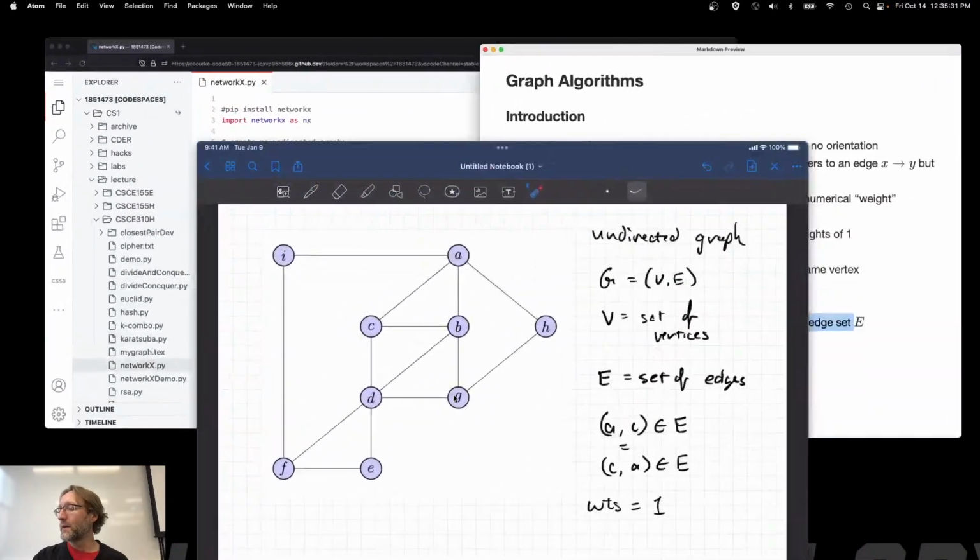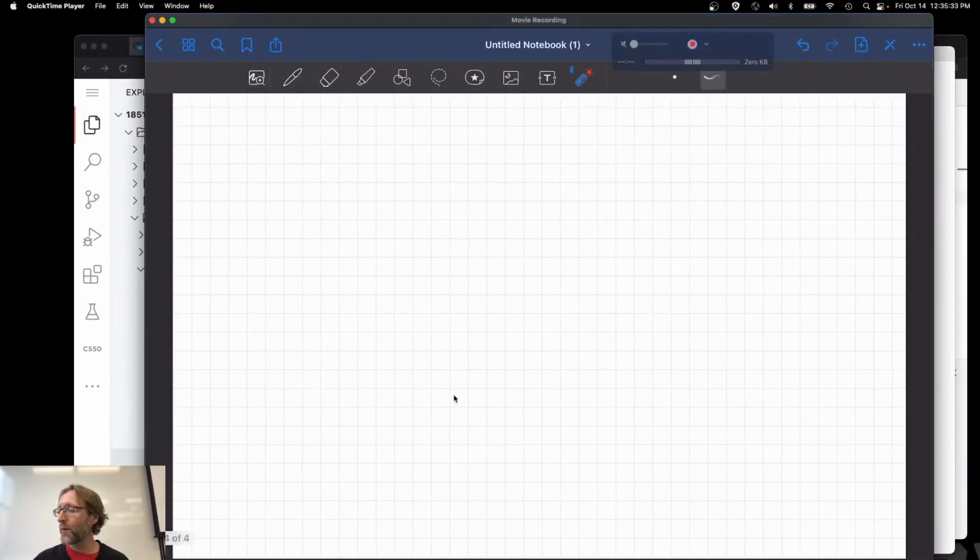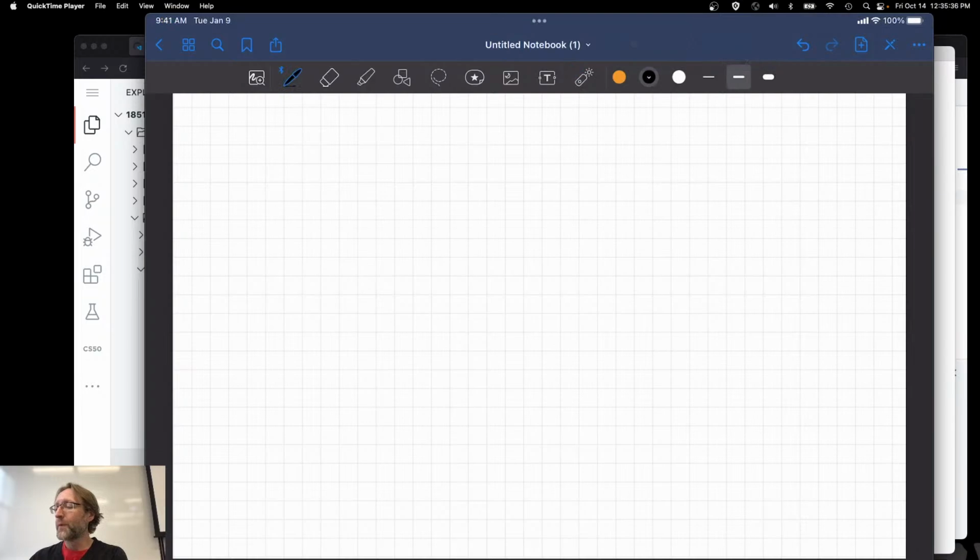Now, just to make sure that we're all on the same page here from, say, 235, there are very special types of graphs. For example, K sub n is a complete graph on n vertices.